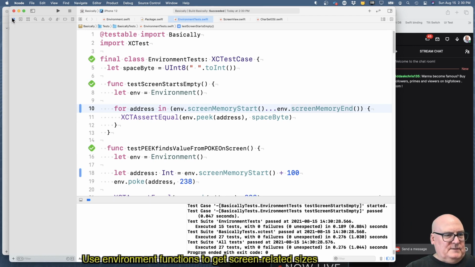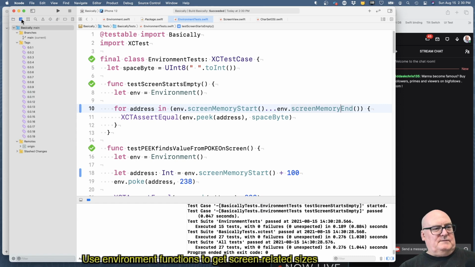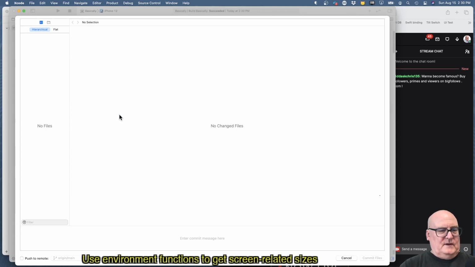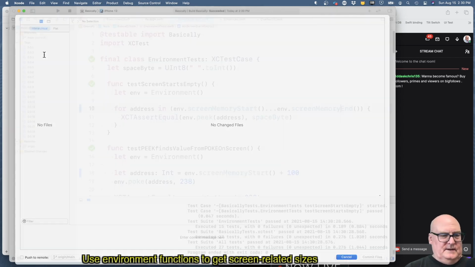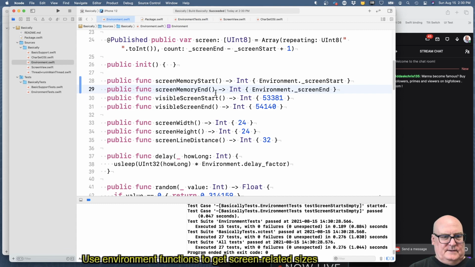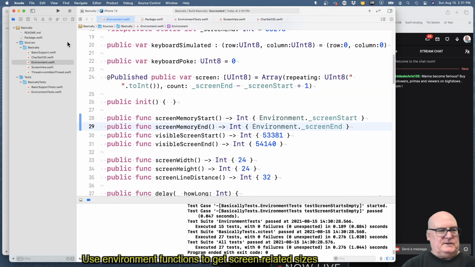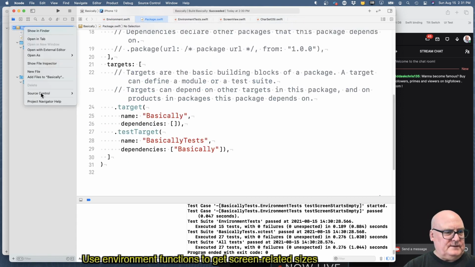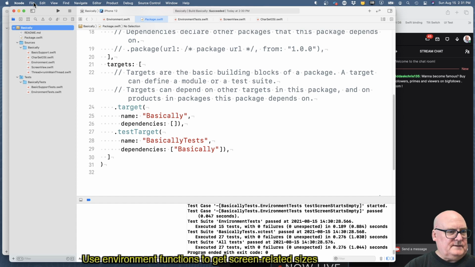No, I thought I would get some little marker when something was changed from the source control point of view. Oh, what is going on? Okay, we definitely touched a test and the environment code. Screen memory start, screen memory end. Okay, can I refresh? I don't see it. It's on file.